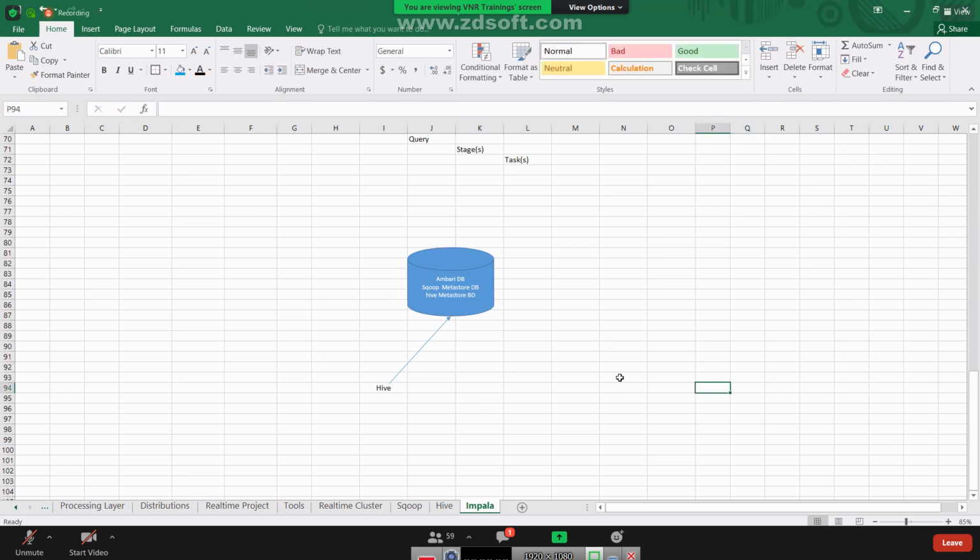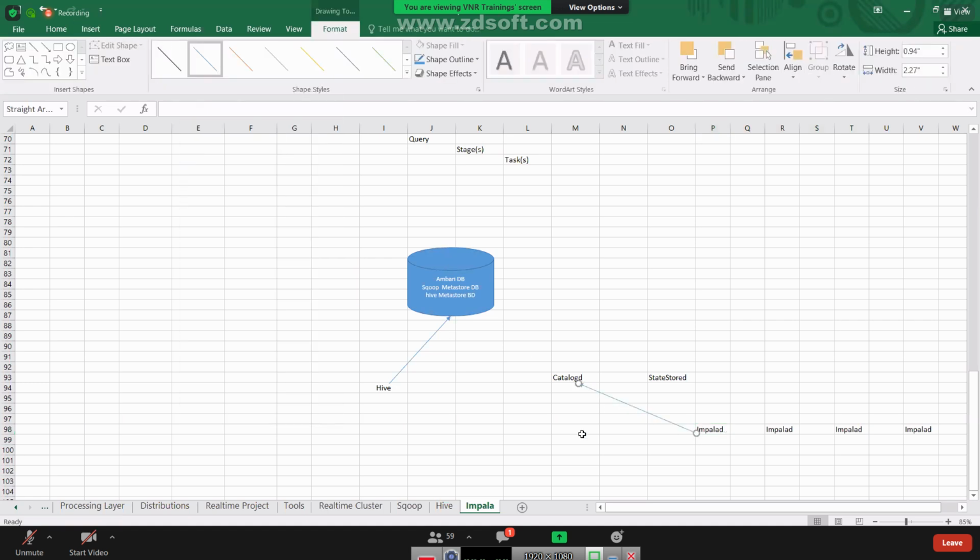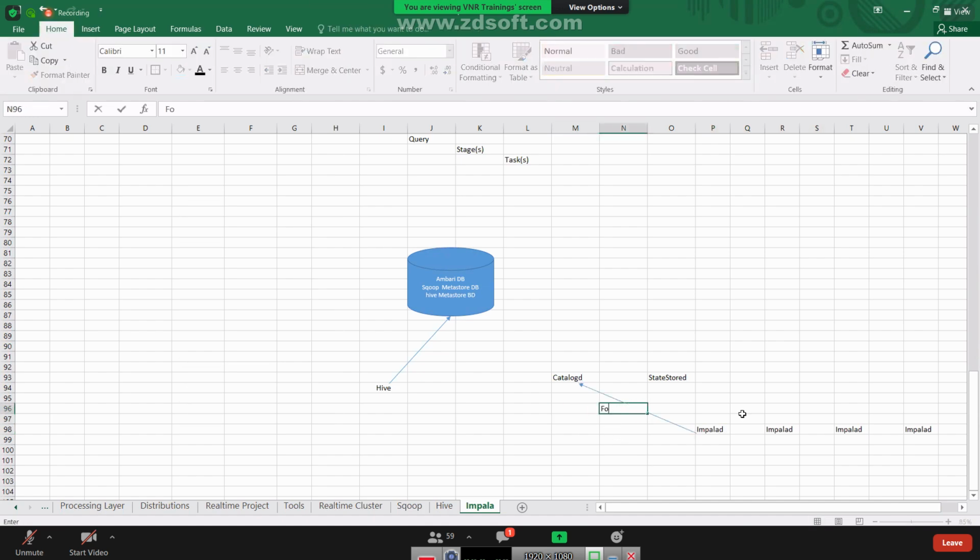But when it comes to Impala, here you have the catalog daemon, the state store daemon, and the Impala daemons, Impala D, like this. Now what will happen? If each Impala daemon requires metadata, whom will they contact? Each Impala daemon will contact the catalog daemon for metadata. Understood?